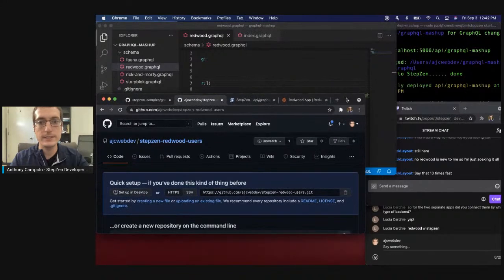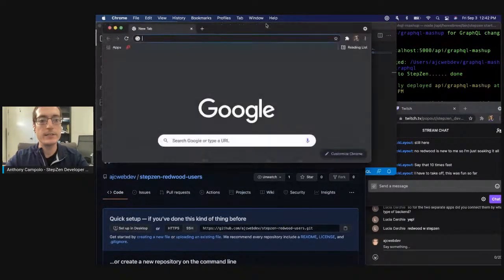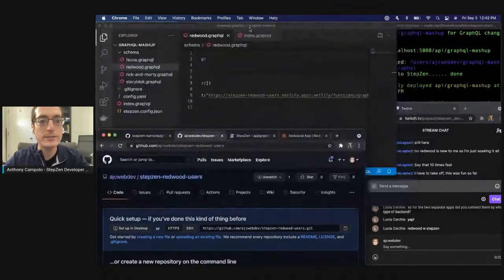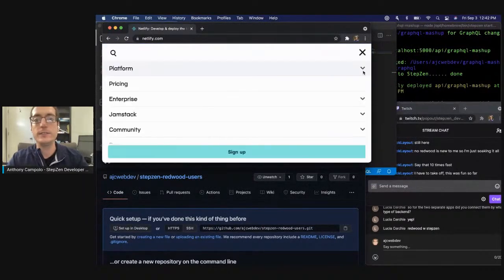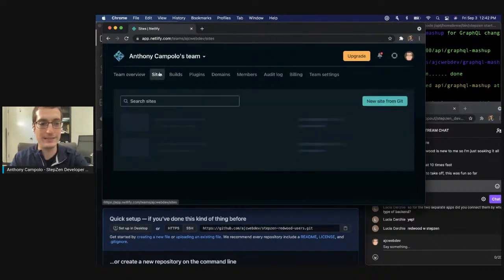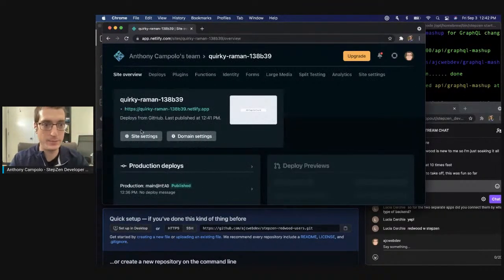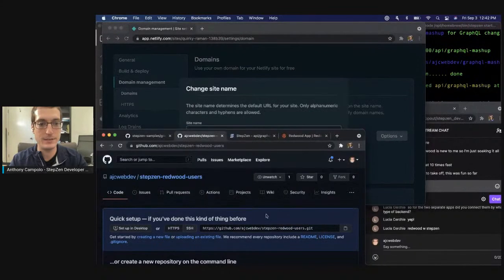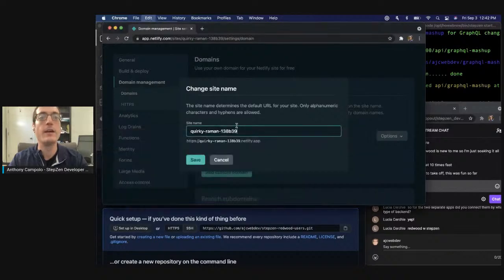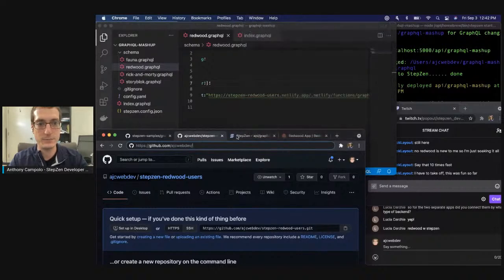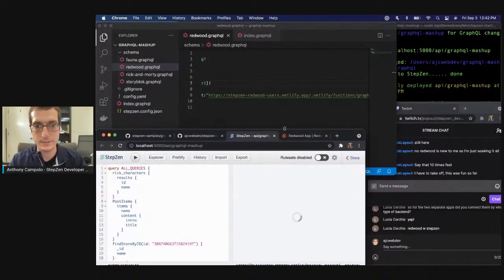Back to Netlify. Where was the Netlify? I had Netlify here somewhere. Okay, so let's see. I know why, because you have to first set the domain name. So here we got domain management. They let you give it a nice little domain name here. StepZen Redwood users. And then now we did that. Should be able to run this.